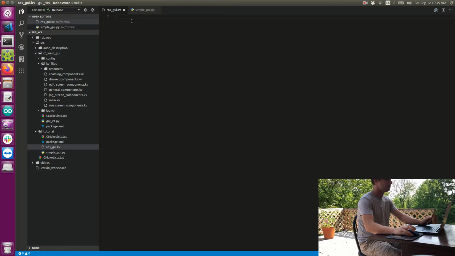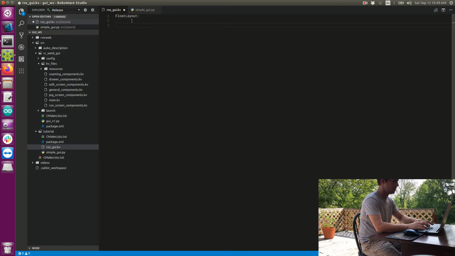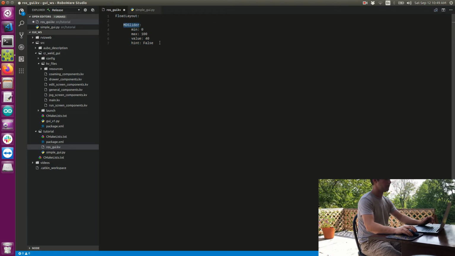Now I could paste this right into my KV file, but if it's the only thing I paste in here, I won't be able to add other widgets. So to add more than one widget, I need a layout. I'll begin with a float layout, which is my go-to layout, and then I'll paste my slider. So the float layout is my root widget, and then it has one child called MD slider with these properties. So let's run that.